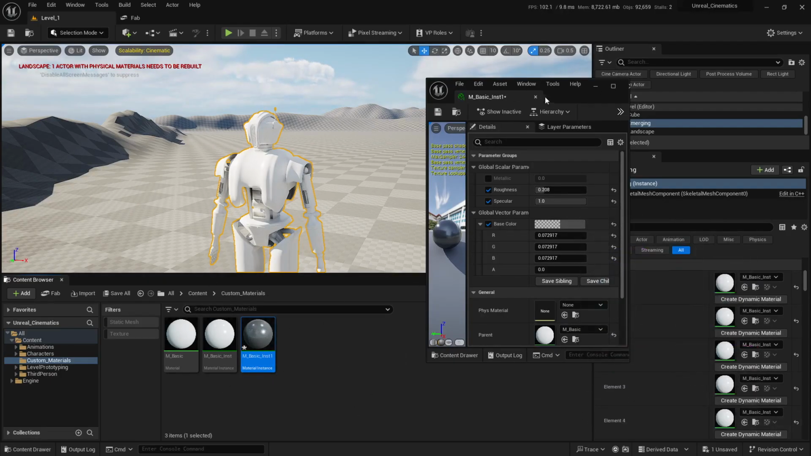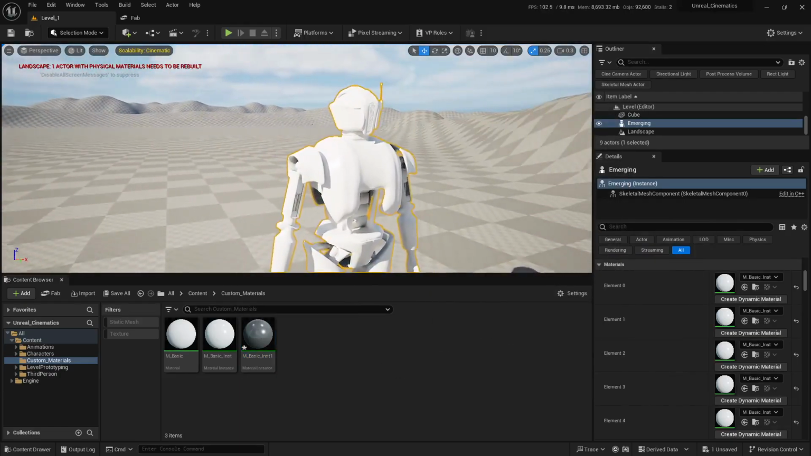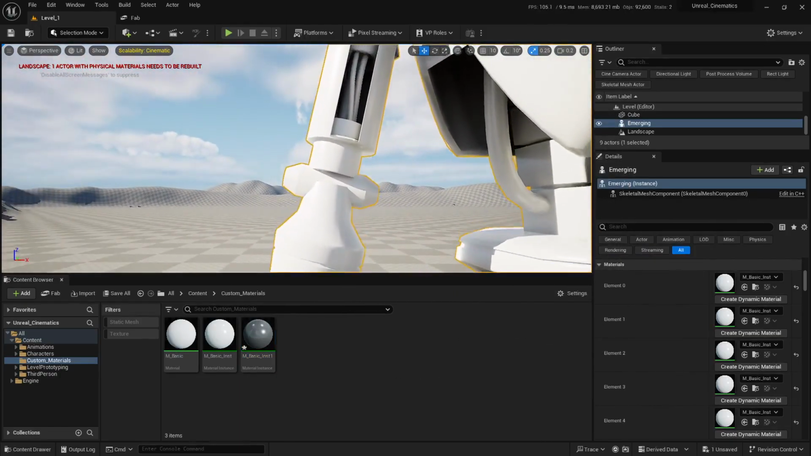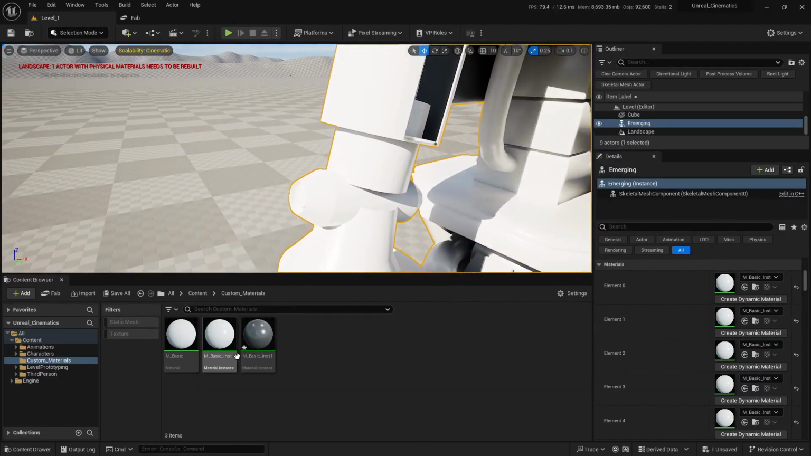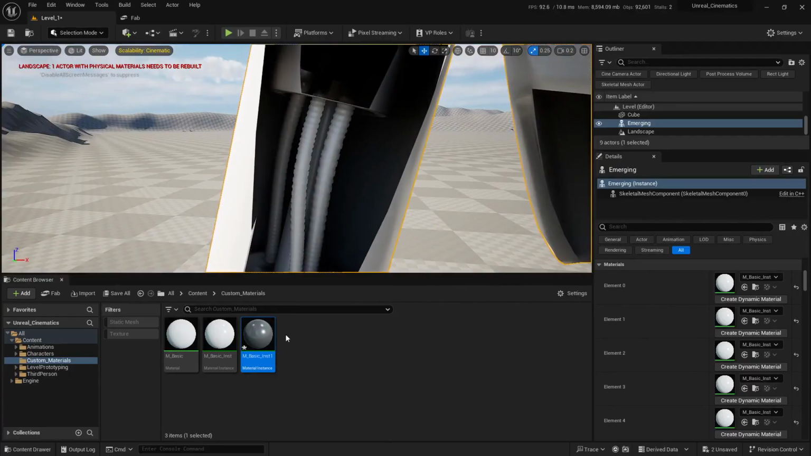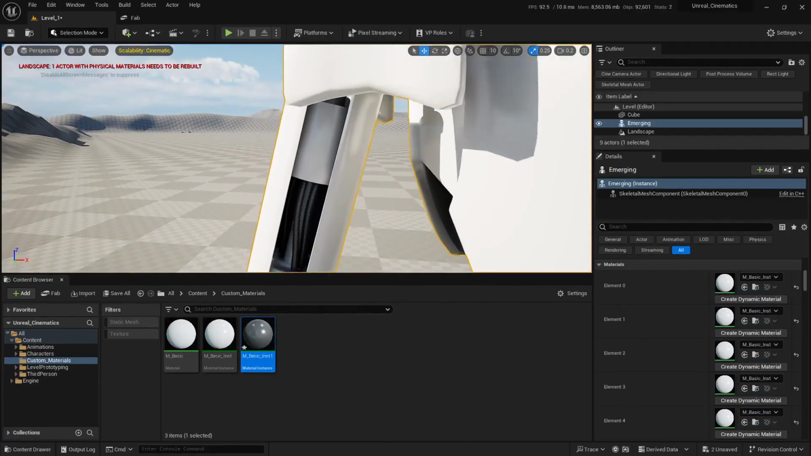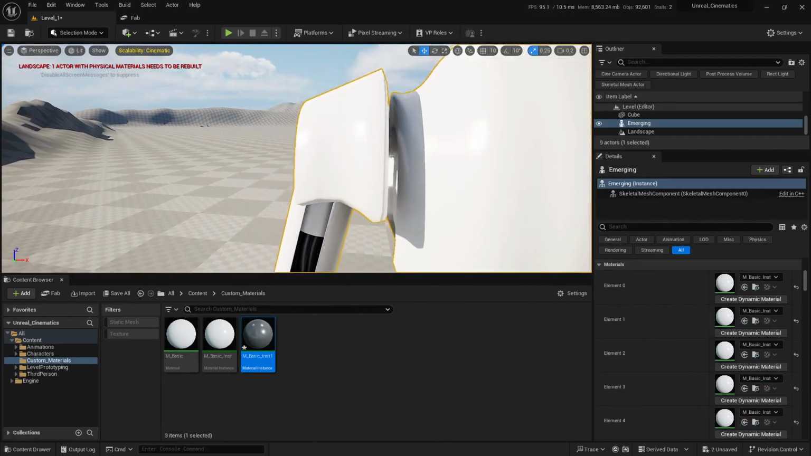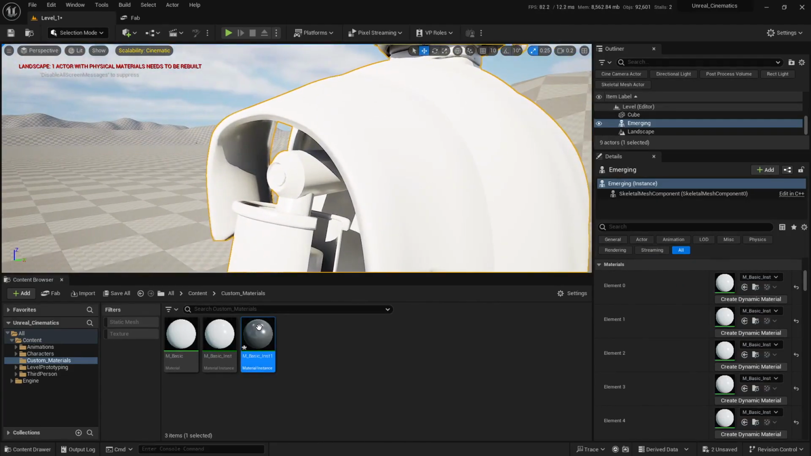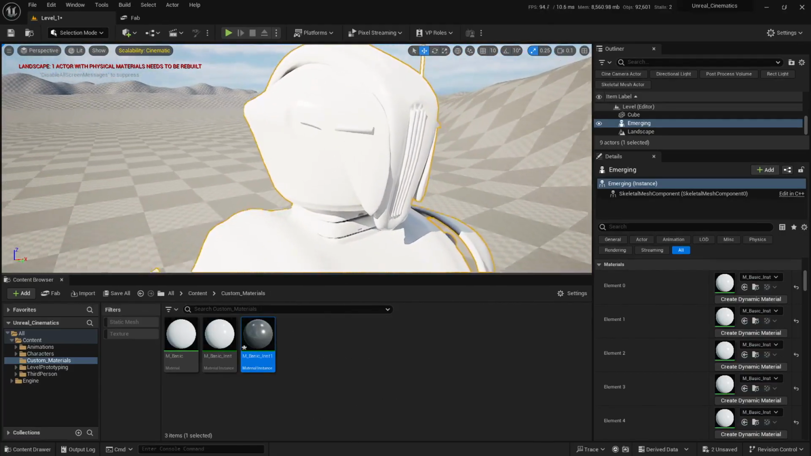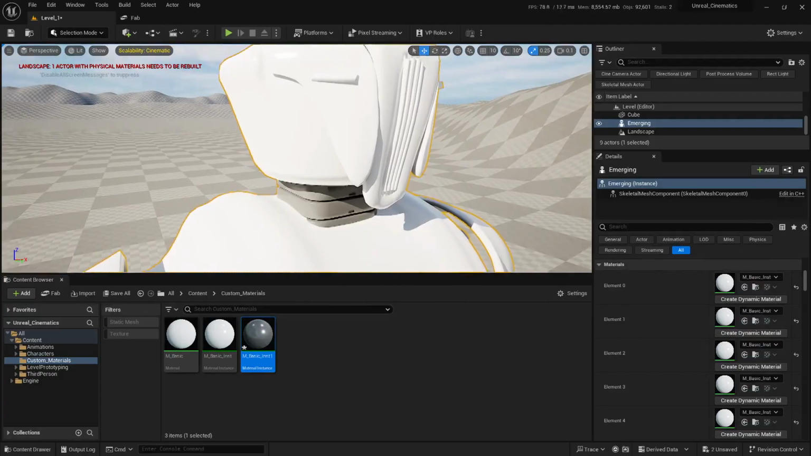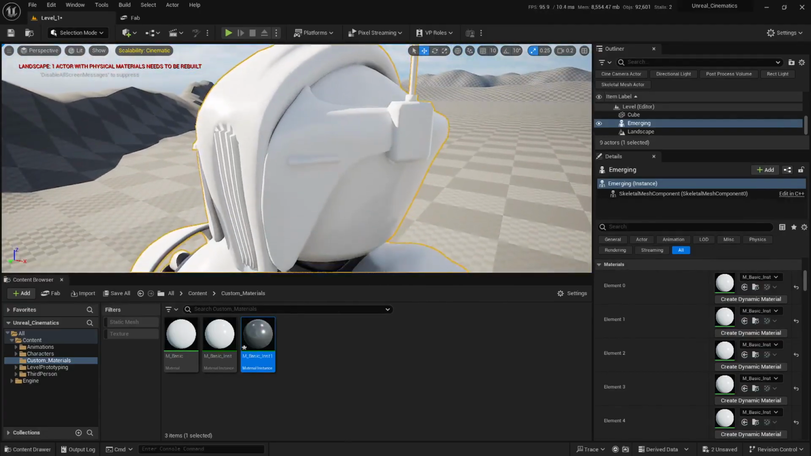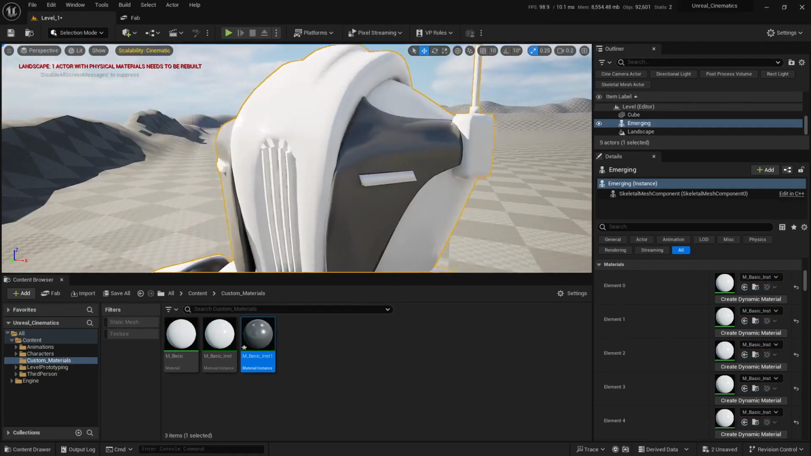Yeah, let's first apply this material, okay? I'm going to apply it on this mesh, on that one as well, maybe on this one as well, just to add a little bit of variation, okay? In here as well, maybe in here as well.